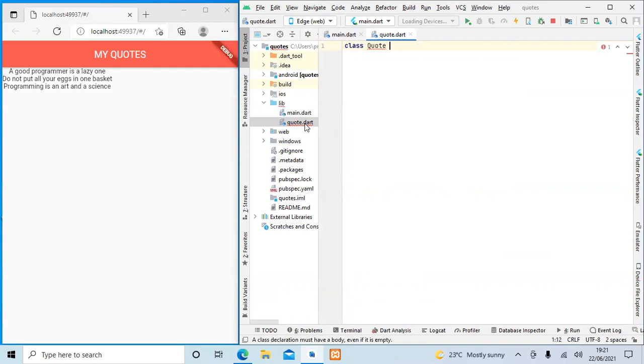Now inside this file I have created, I'm going to just create a class which is called quote, because I want to create another class. And inside this class, I'm going to be having a string. Let me declare a string. Maybe I can call it text. And then I want to declare another string, which is the author, because I want to be having a quote and then the author of that quote.